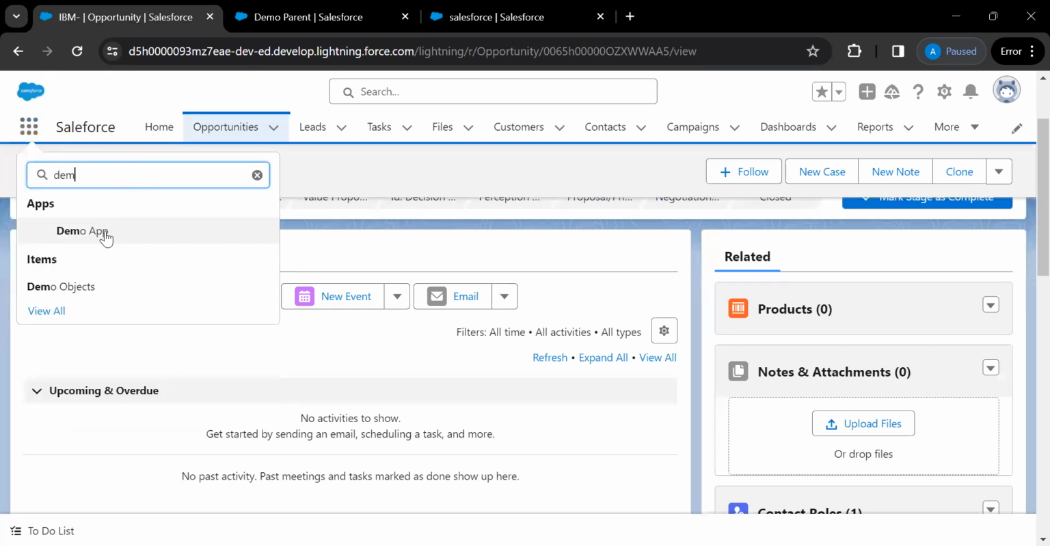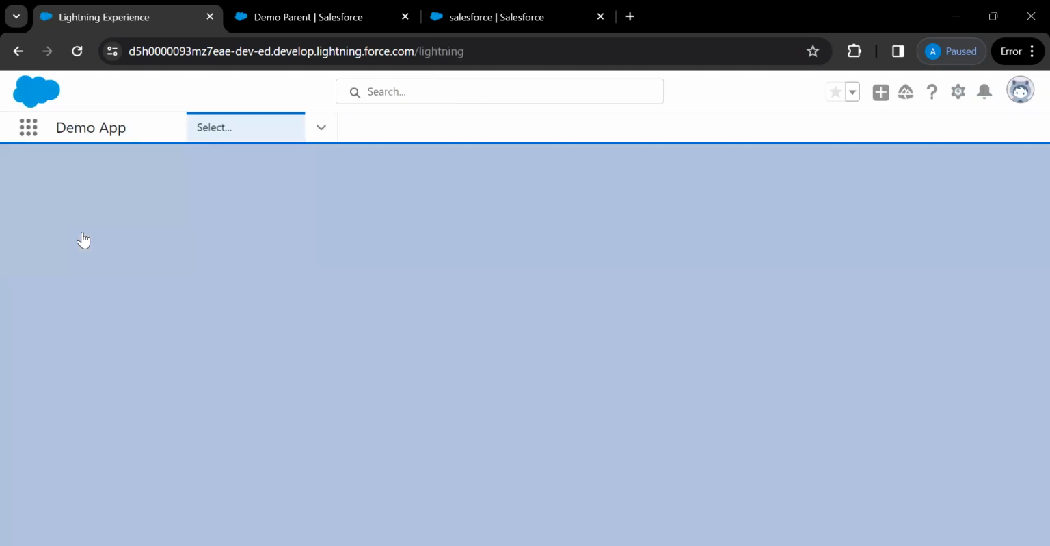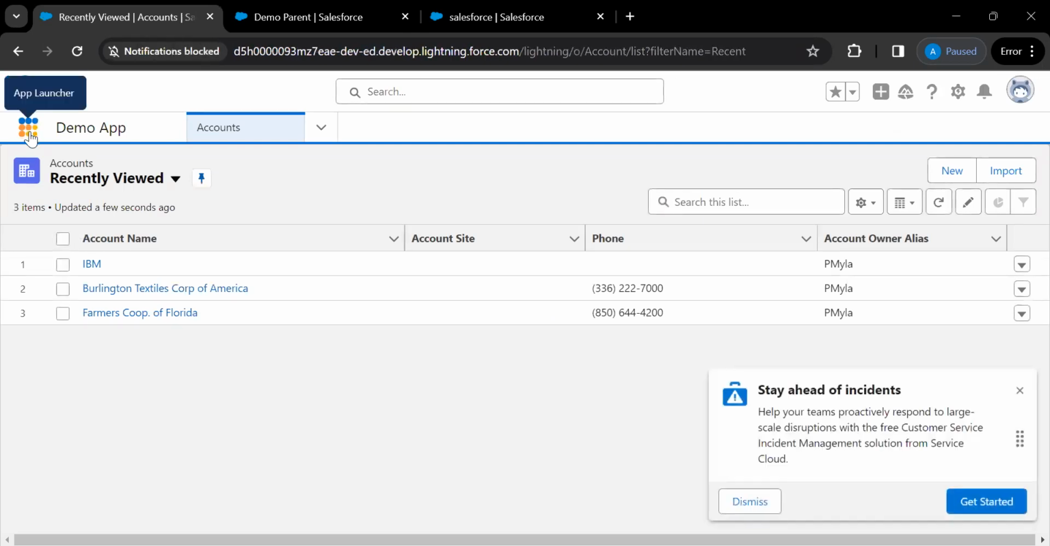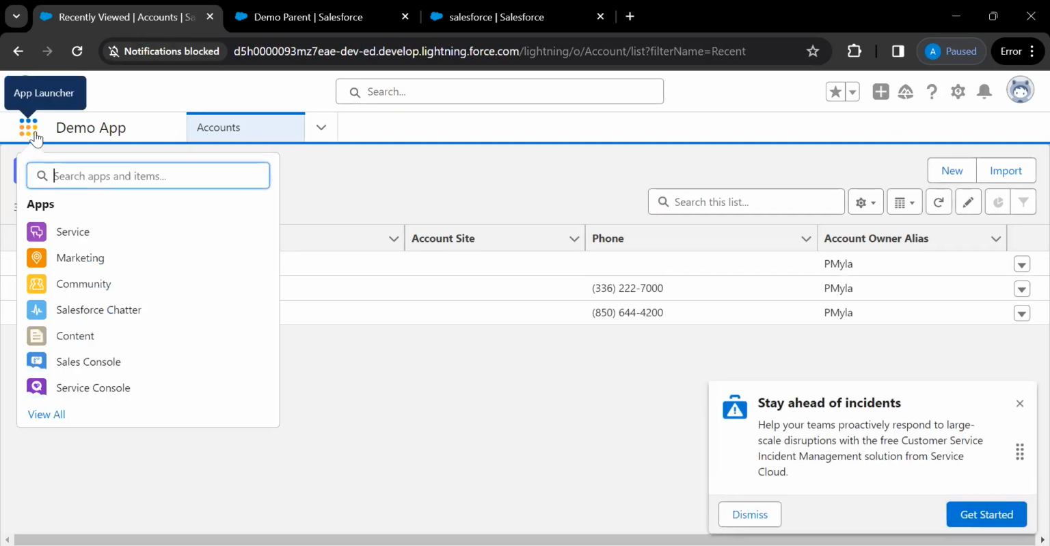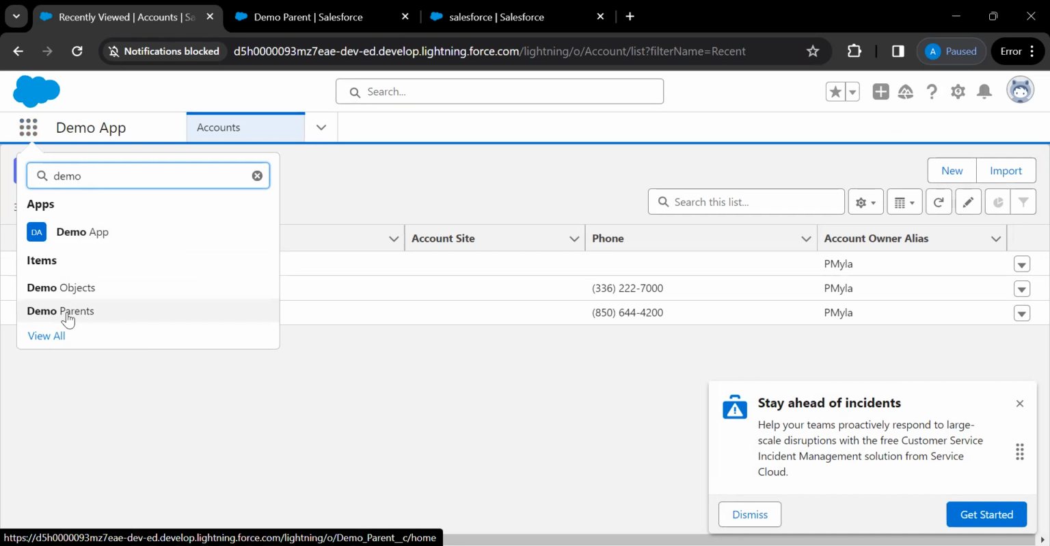Now, if I search for demo app, right? Oh, sorry. Not tab, demo. Demo parent. Demo parent is the object which I created. I just want to open this.